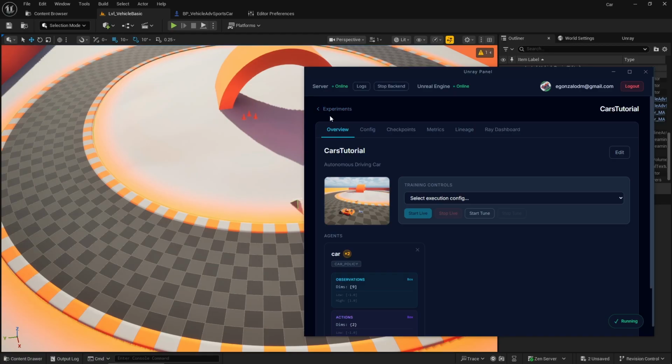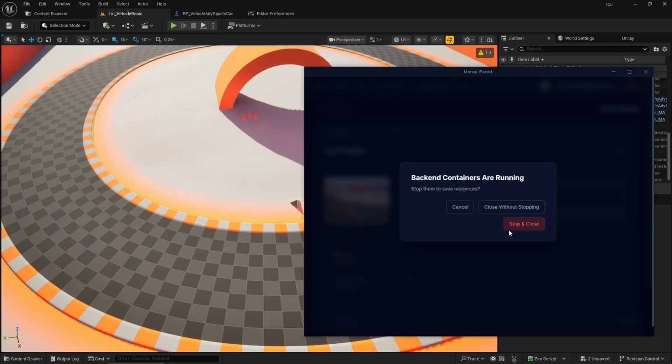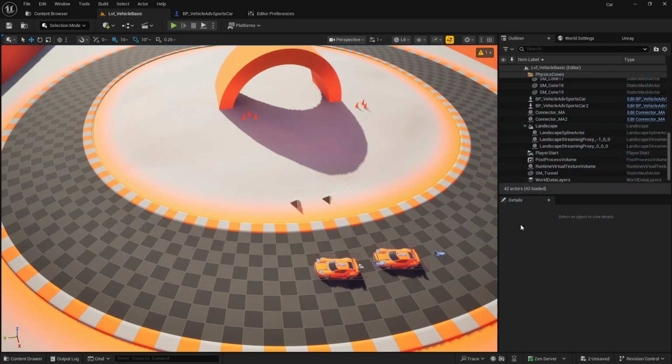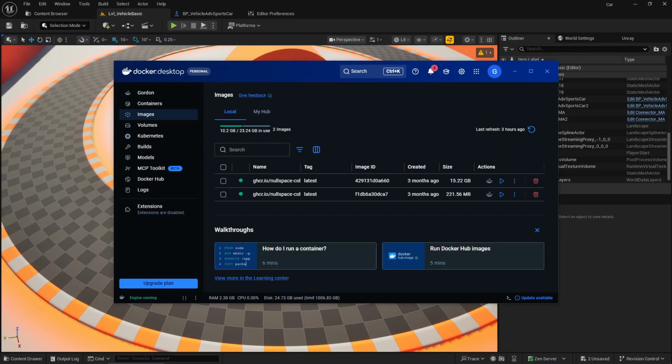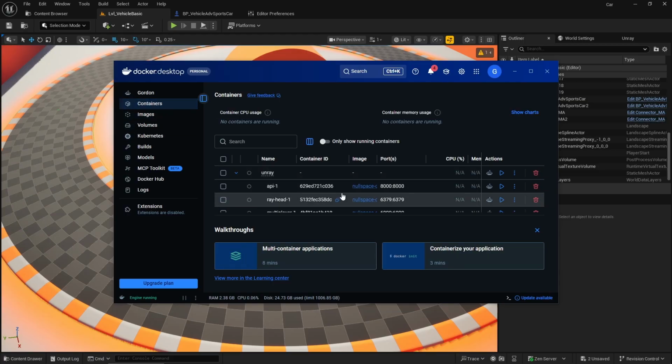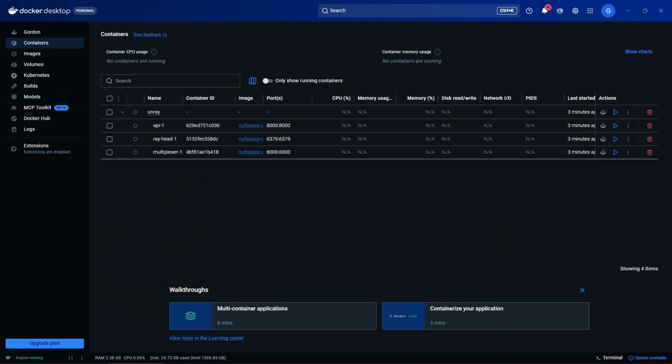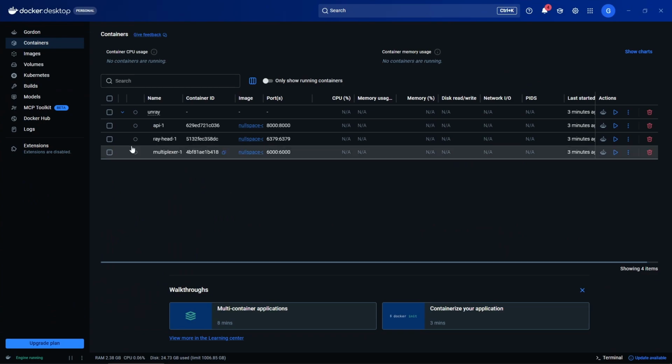When you need to close the panel, just close and press stop and close. And that will stop the containers in the background. That's important because you're not going to run out of resources in your computer, because the containers that run the training are going to be stopped when you close the panel. As you can see here, they are all stopped.